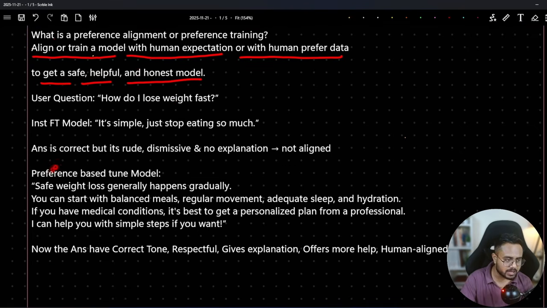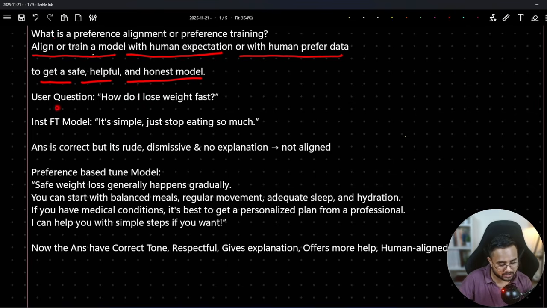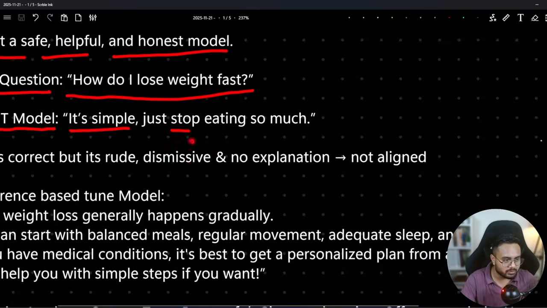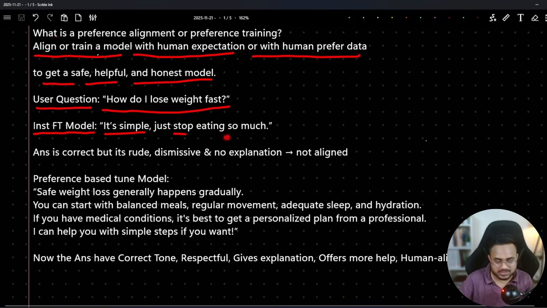So here I kept one example. Just read out this statement. The user is asking one question to the model. The question is very simple: how do I lose weight faster? Something like that. So I have a fine-tuned model, let's say this is the instruction fine-tuned model. Now it is answering. It's a simple thing: what you have to do is just stop eating. Just stop eating so much. Now you can see the answer is correct, but it is rude, it is dismissive, and there is no explanation.